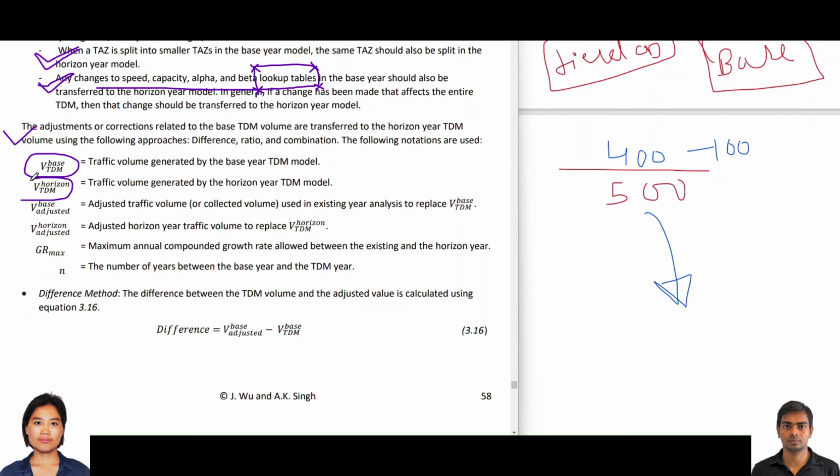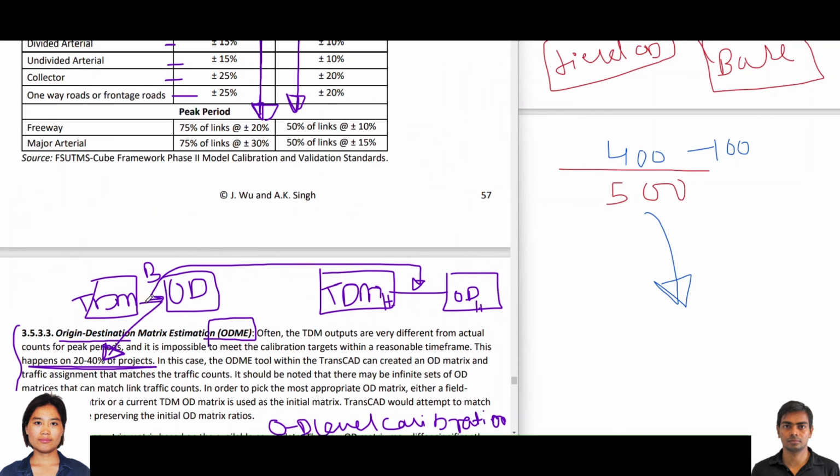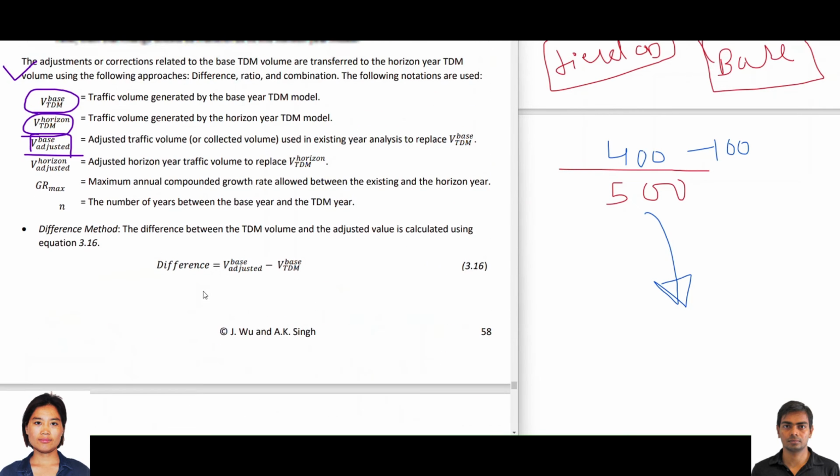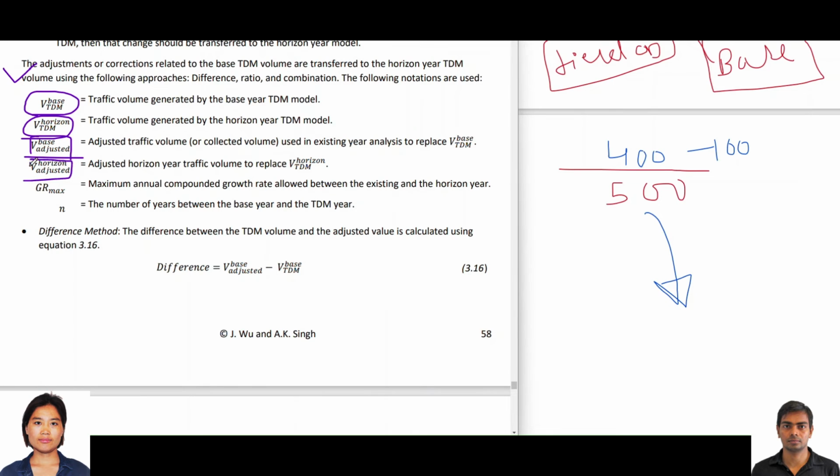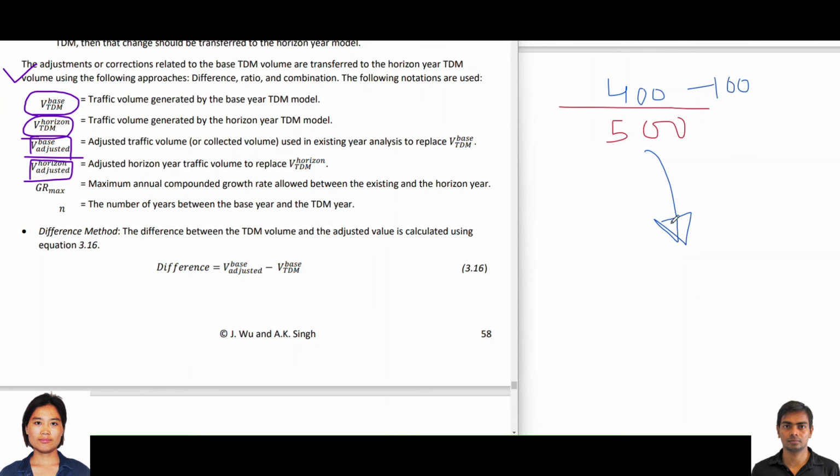This one is the volume based on TDM in the horizon year, and then V base adjusted is the adjustment we made. So here we change the TDM to the observed, so this will be our adjusted, and then V horizon adjusted. There are three ways of transferring this calibration or adjustment. So volume adjustment or mismatch is transferred from base year to future year using three methods.